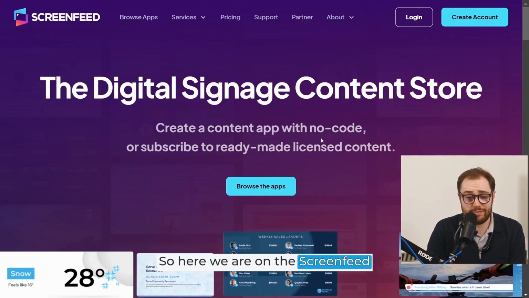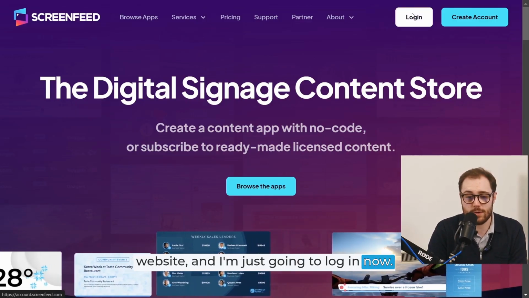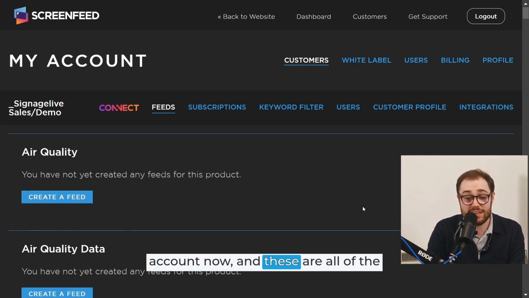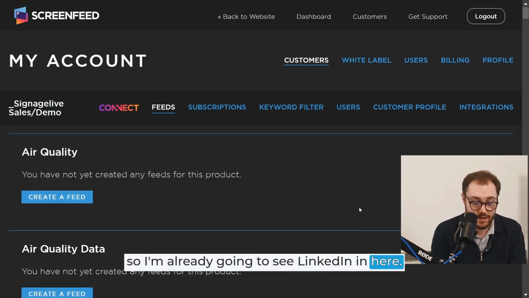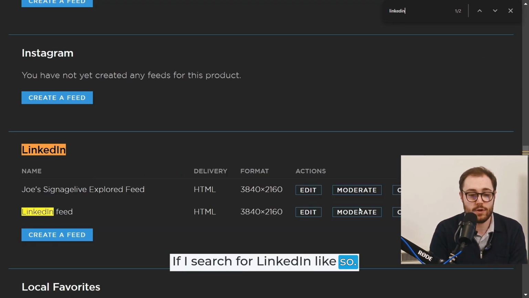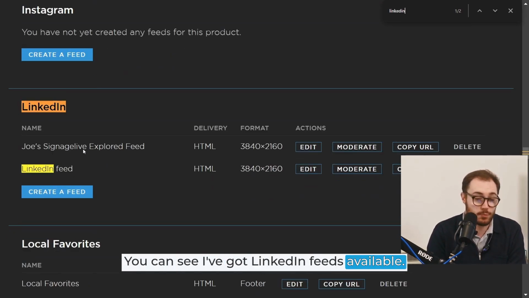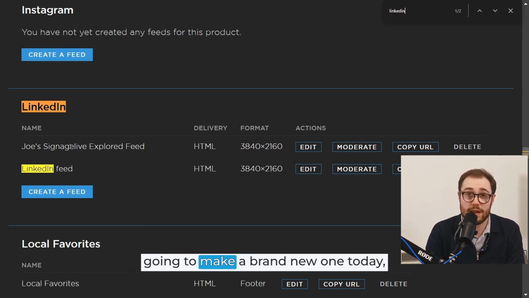So here we are on the Screenfeed website, and I'm just going to log in now. So here I am in my Screenfeed account now, and these are all of the feeds that I currently have access to. Like I say, I already have the social bundle, so I'm already going to see LinkedIn in here. If I search for LinkedIn like so, you can see I've got LinkedIn feeds available. I've actually already created two, but we're going to make a brand new one today.